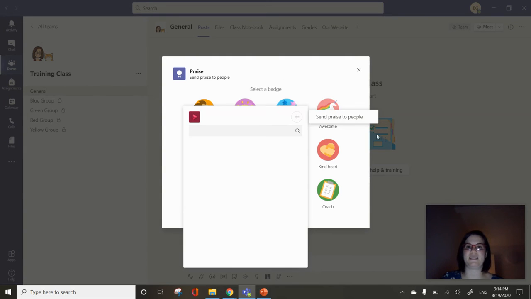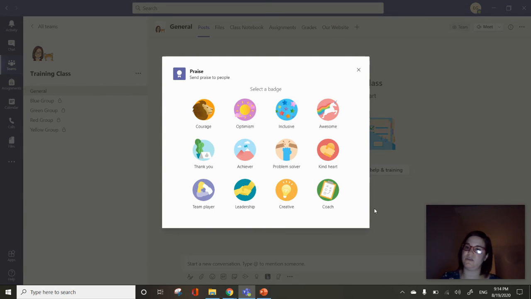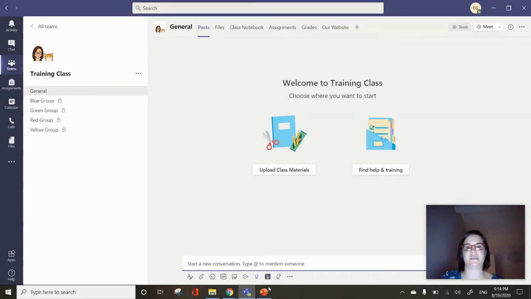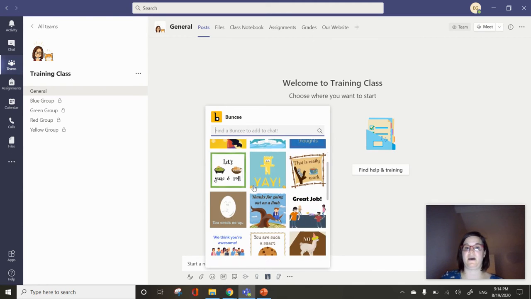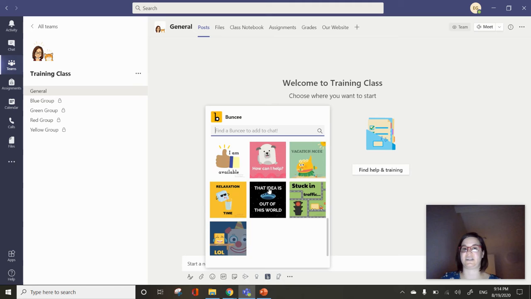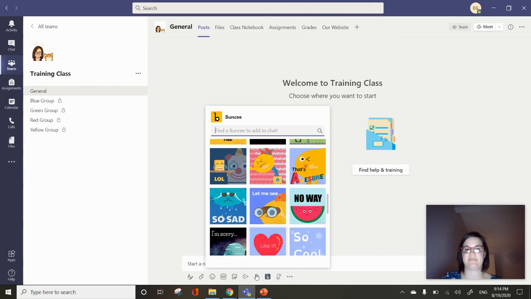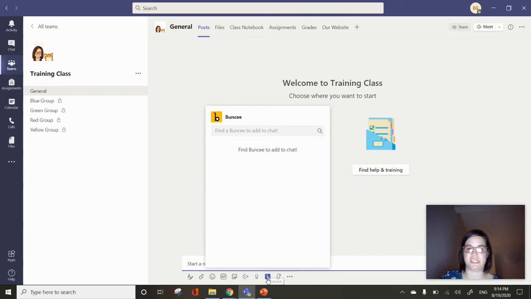This is a praise button. This is something new, so I didn't really use this last year, but apparently somehow you can praise people. I'll probably mess around with that this year a little bit. If it seems worthwhile, I'll create a video later, but that's there. I also have Buncee because I added Buncee onto mine. If you use that, there are also little Buncee stickers. It's kind of neat, just extra little images.